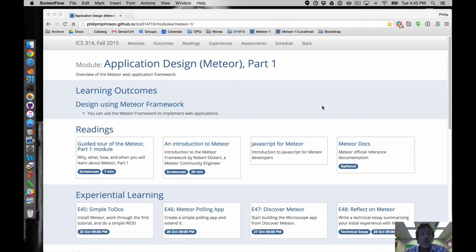In this module this week, we're going to be playing in the shallow end of the pool with respect to Meteor. We're not going to do anything complicated. We're going to be working our way through several kind of hello world Meteor applications. You'll find that the hello world Meteor application is quite a bit more sophisticated than the hello world application in other web application frameworks that you may or may not have played with.